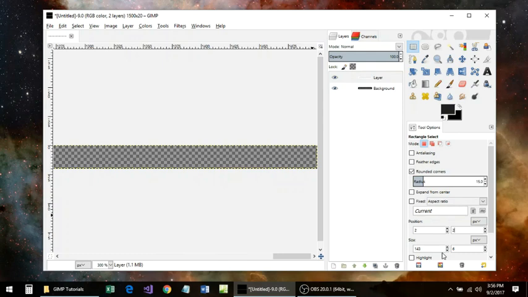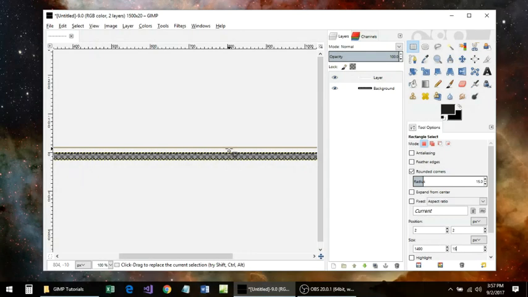Next thing we'll do here is set the size. Now remember, our canvas is 1,500 by 20. So we want to make our image slightly smaller there. Let's do 1490 by 15 pixels.